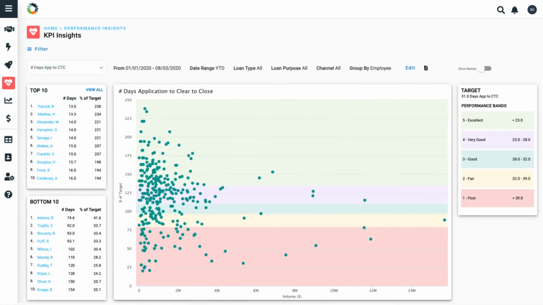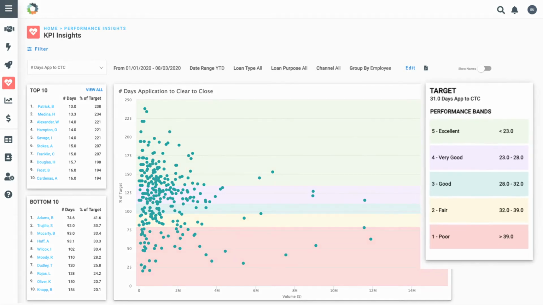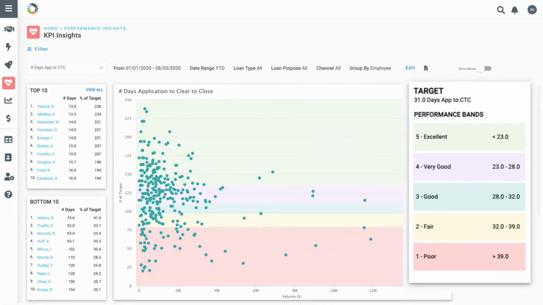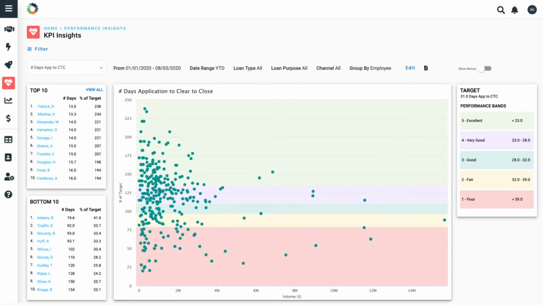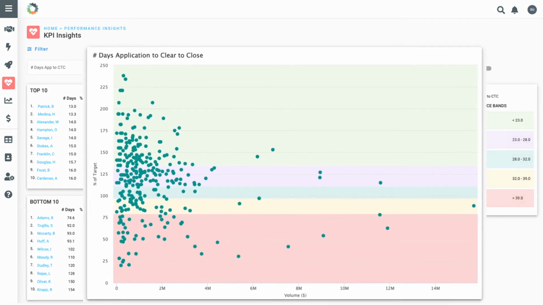Our next stop is the KPI Insights dashboard, which sets individual performance in the context of the full team. Here, LimeGear shows your entire team in a scatter plot that makes it easy to see where each individual's performance falls across five performance bands, ranging from poor to excellent. And these bands are completely configurable to your targets, metrics, and ranges. In this example, we're looking at a team of LOs and comparing their turn times and volume.